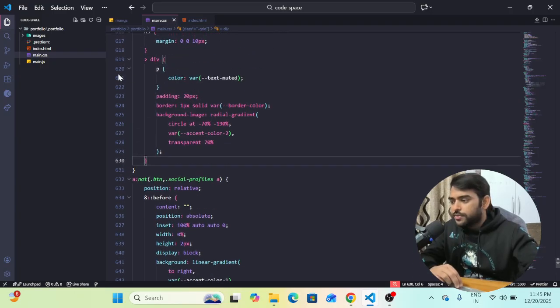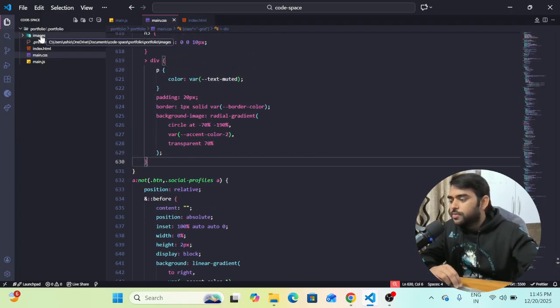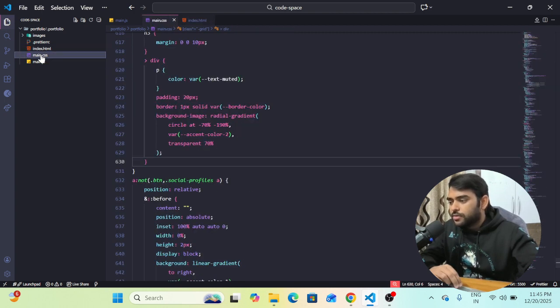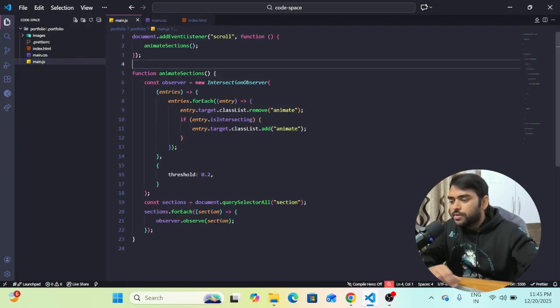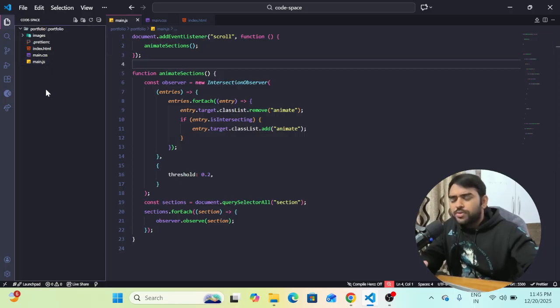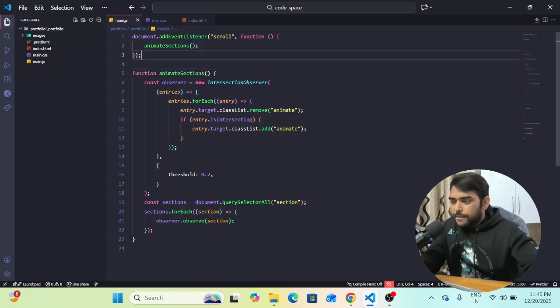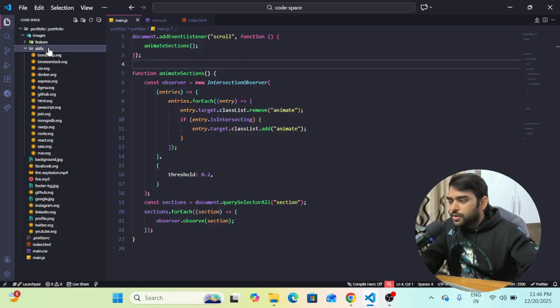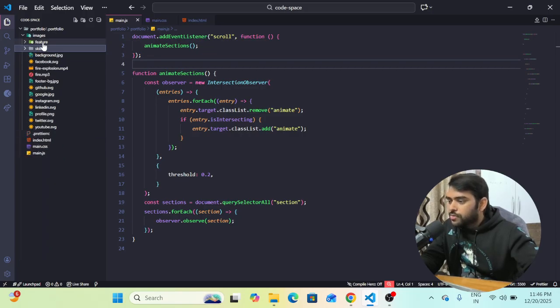So here if I see the folder, I have just an image folder, an index.html file, a CSS file and one JavaScript file. But this part is optional. You can skip this JavaScript if you don't know JavaScript, or you just started learning HTML and CSS and want to create a website. In images also I have categorized different parts of images, like the skill images in the skill folder and feature images in the feature folder, and the rest of the images are outside.